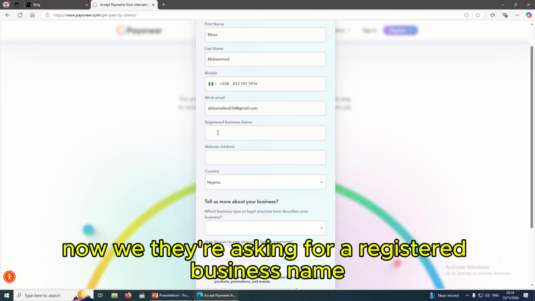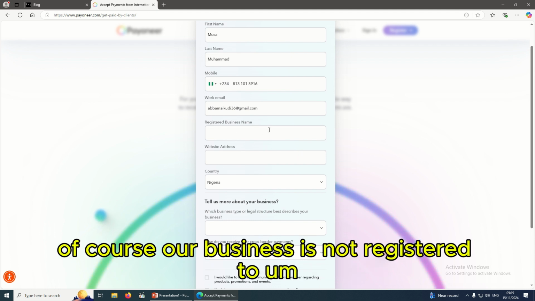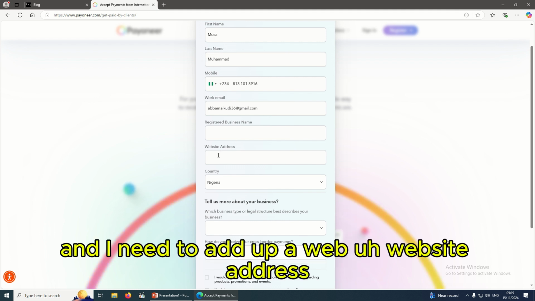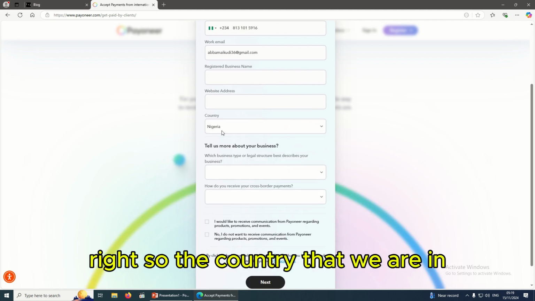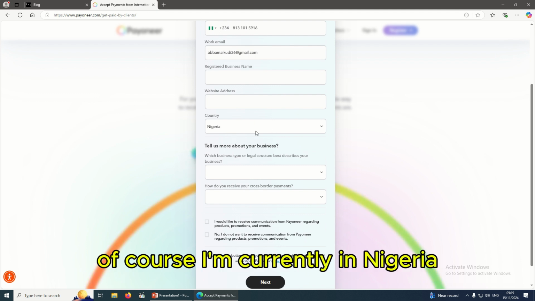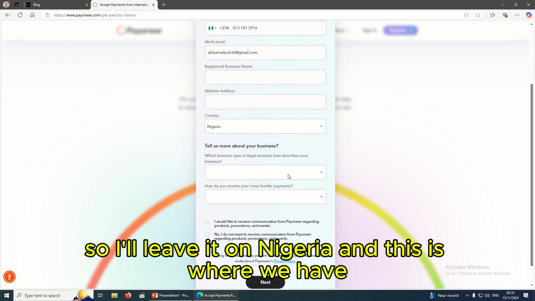Now they're asking for a registered business name. Of course our business is not registered, so this is not compulsory. Then I need to add a website address. Of course this is also not compulsory, right? So the country that we are in, of course I'm currently in Nigeria, so I'll leave it on Nigeria.